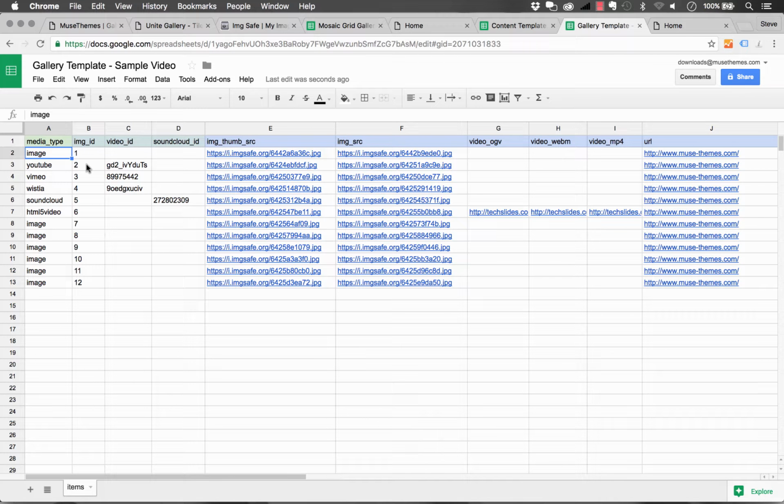Next, we have an ID. The ID is a way that you can control the ordering of the gallery. So of course, just change the ID to correspond to where you want this in the gallery. You don't need to go ahead and shuffle rows up and down. Just changing this is enough to control order.